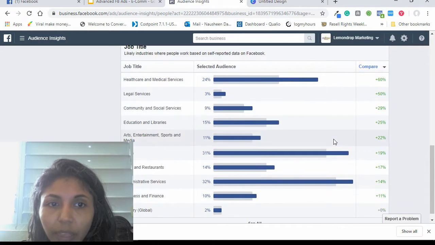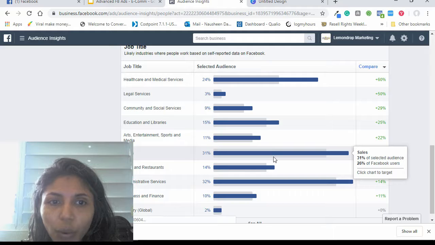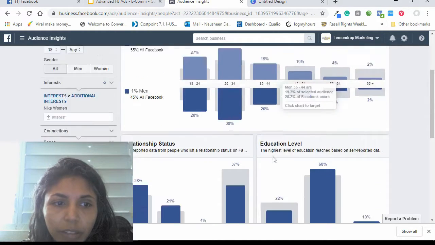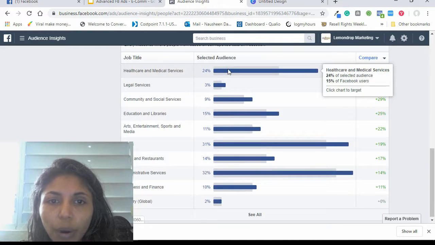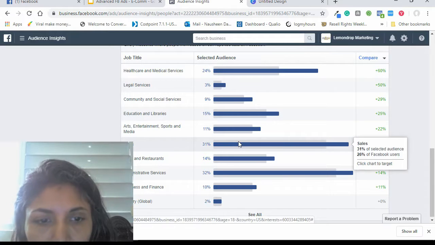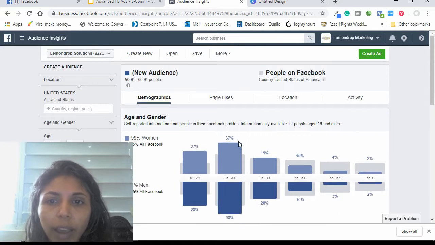And then if you go down further, you can see job titles of women interested in, and I've only put in Nike so far. Most of them are healthcare and medical service workers, then there's a few in sales, and then administrative services. So that kind of gives you an idea.